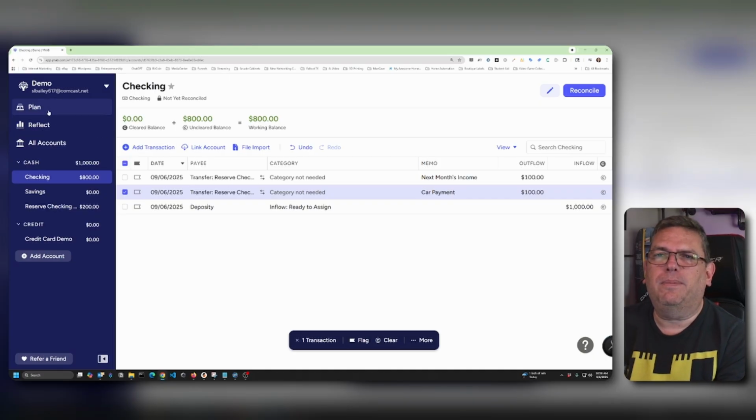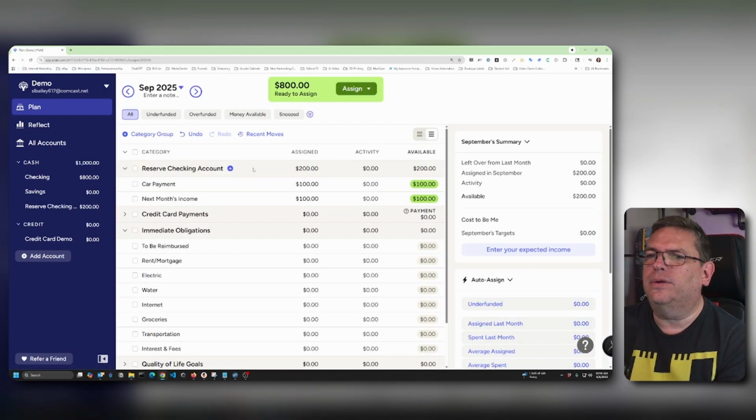Now, if I take a look at my plan, I see I have $200 in my reserve checking account, which matches this. And then of that $200, $100 is allocated for this, $100 is allocated for next month's income. And I only have $800 left to spend. So that's how I handle it. It's not the only way, but it's a way that makes sense for me.